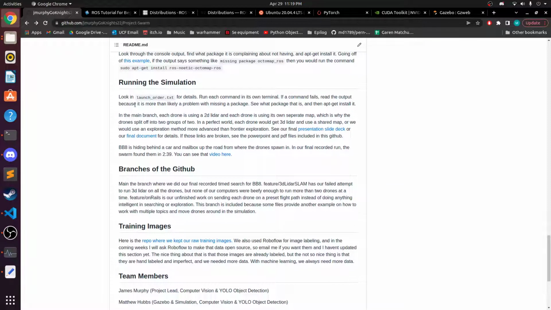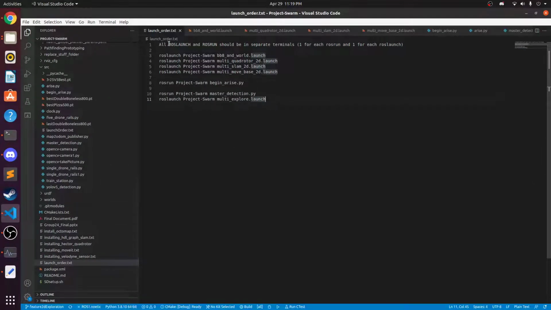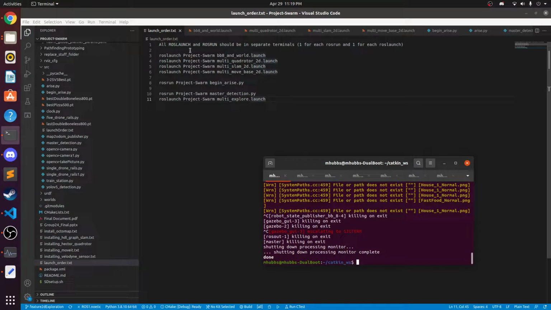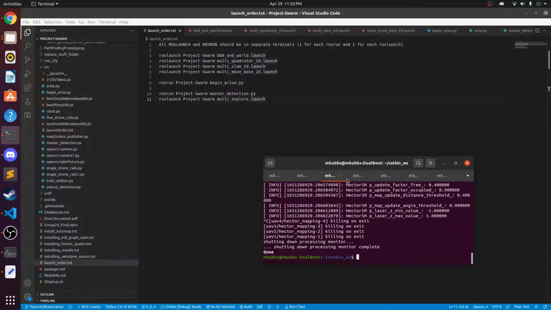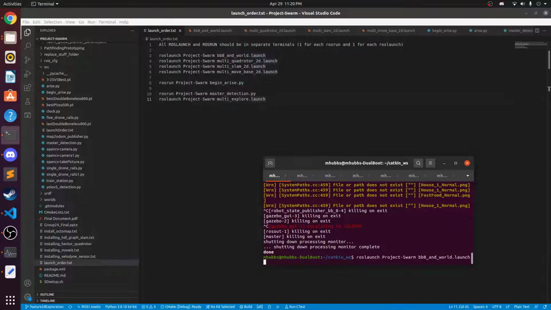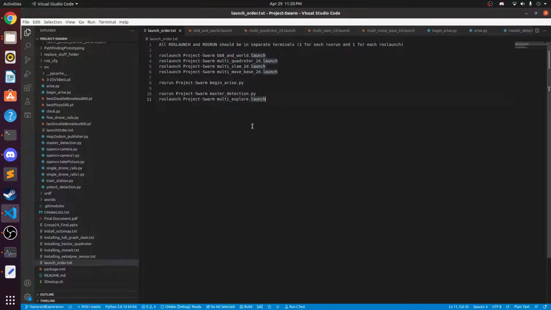Running a simulation. So we're going to go into our VS Code here. Here's a launch order. We're going to pull up a new terminal. Basically what you're going to do here is run each of these in its own terminal. See, the last command run was this, and you see this matches that first one. But before we do all of that, we're going to look through the actual files that these are running.